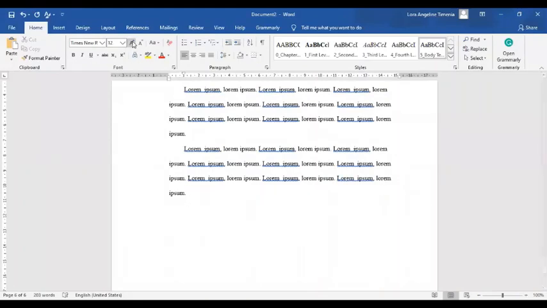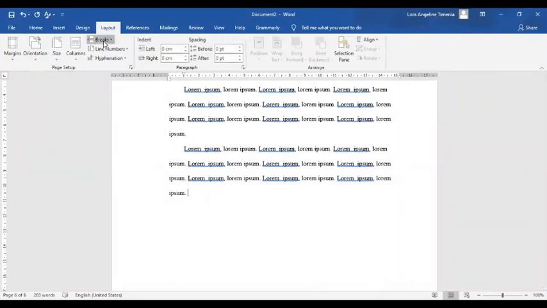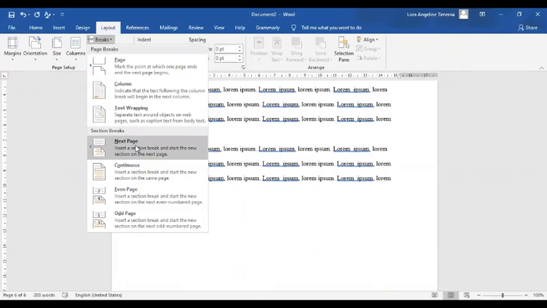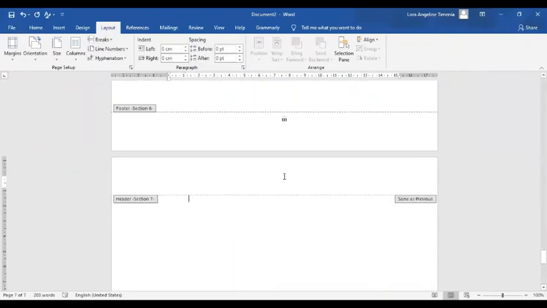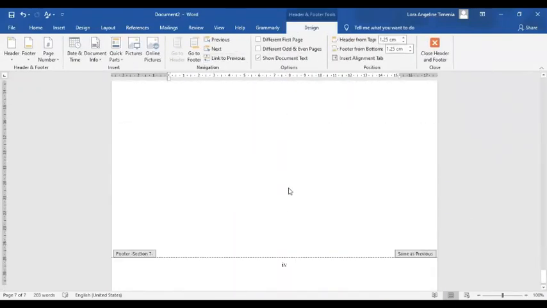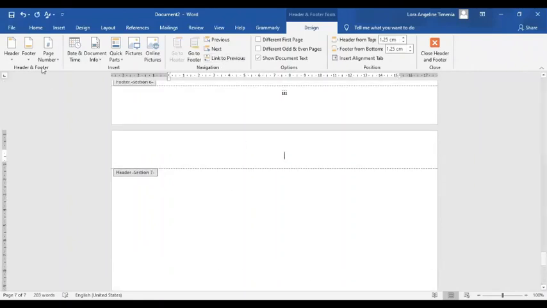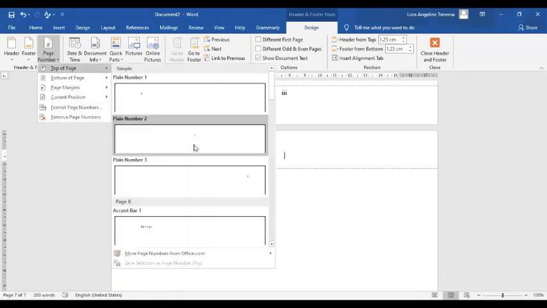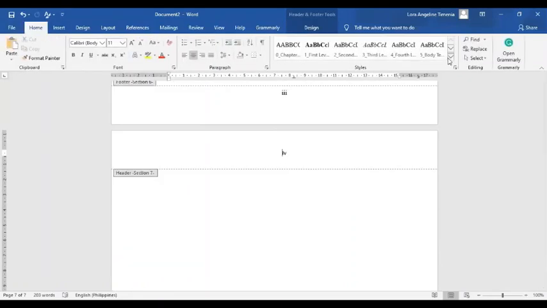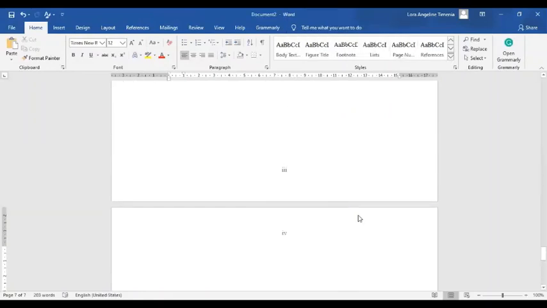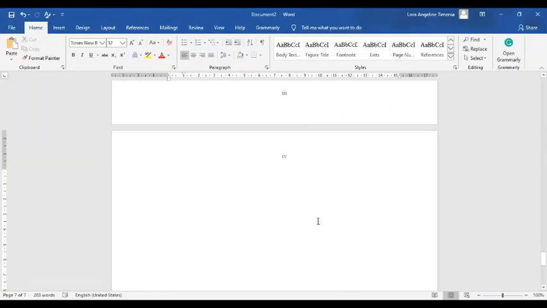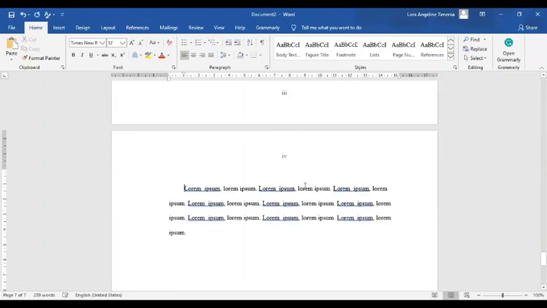For the second page, layout, breaks, section break, next page. Click header, remove link to previous. Click footer, remove link to previous. Delete this page number. Instead, insert page number at the top and then use page number style. There, so you have 3 and 4. Then continue writing your page number.